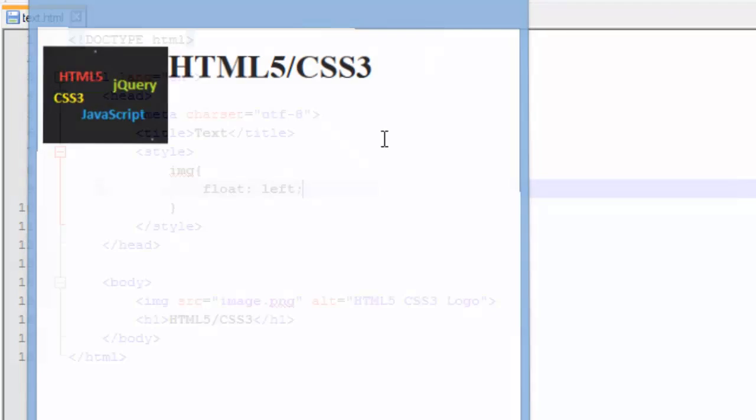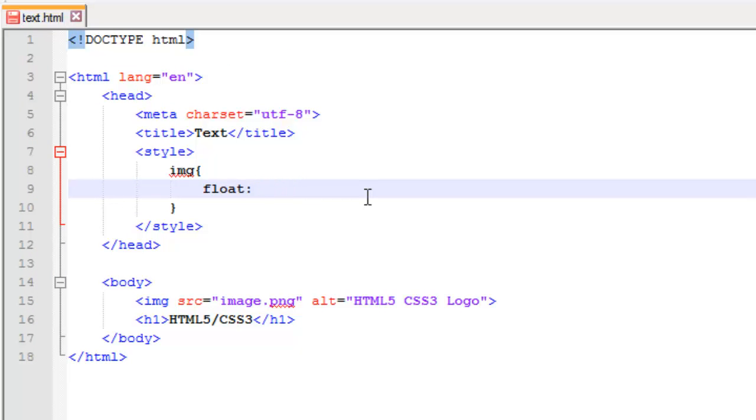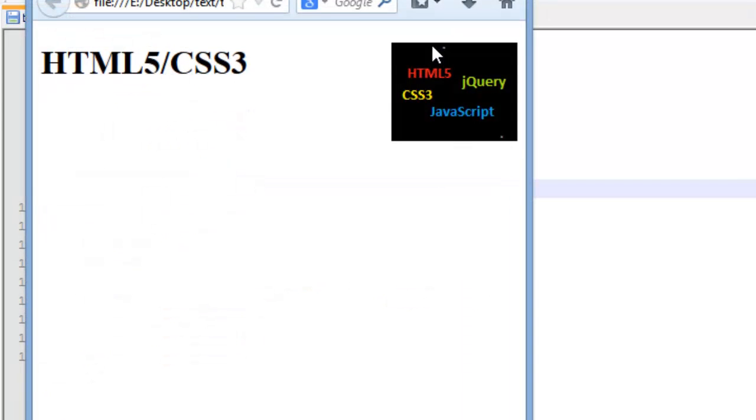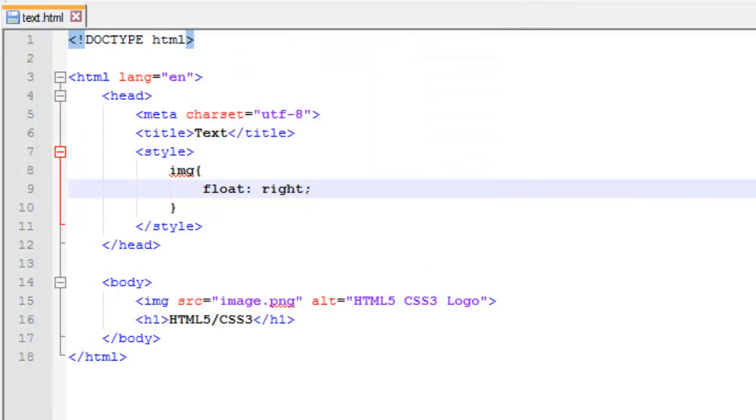Okay, now let's change this up a little bit. Let's put float right, and launch that in Firefox. You can see here my image is to the right, but it's still floated because the text is not below it. It actually moved up and filled the open space beside it. So I'm going to change this back to the left here.